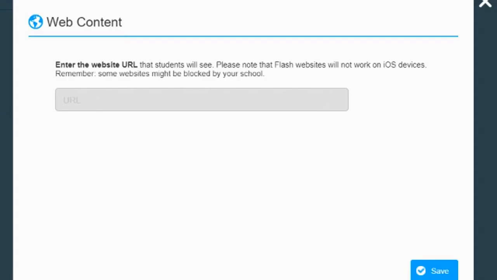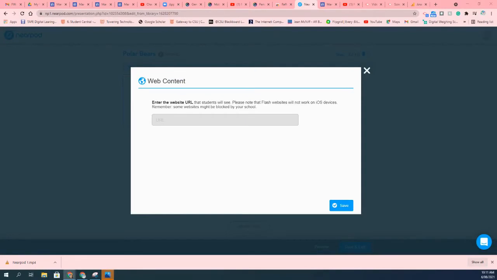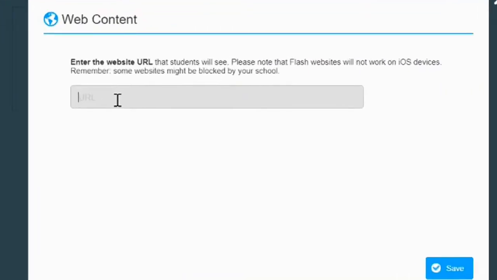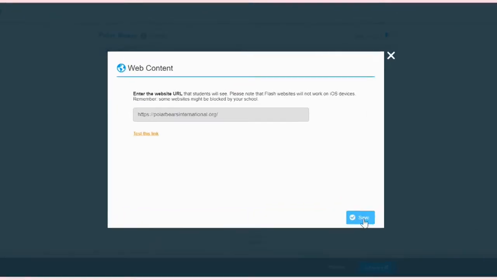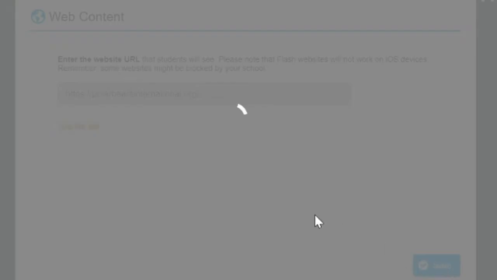If I click on this, I can actually add in a website that my lesson participants can access as part of the lesson. To do that, I just copy a web URL for the site that I want the students to access, and I paste it in there. I can test the link just to see, does the link work and is it active? And yes, it is. And once I'm happy with that, I hit save.